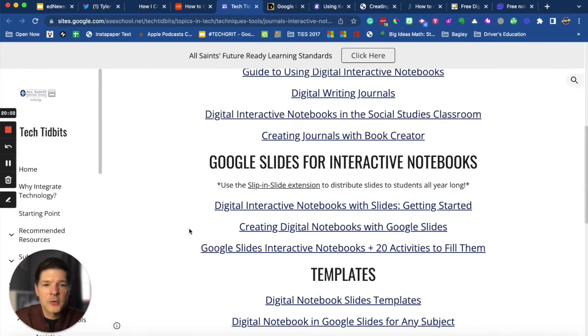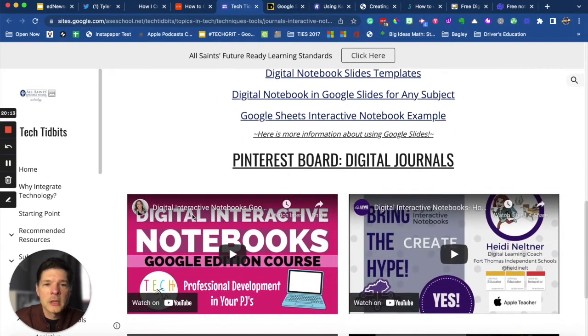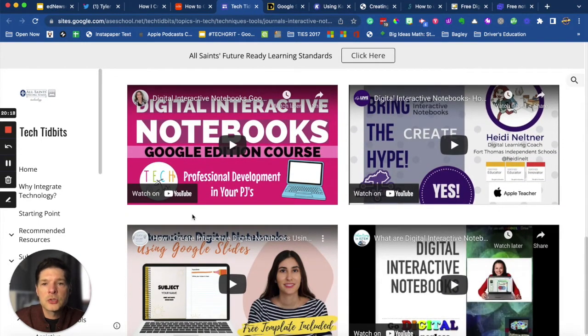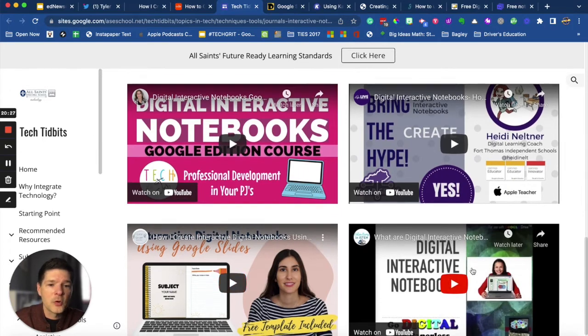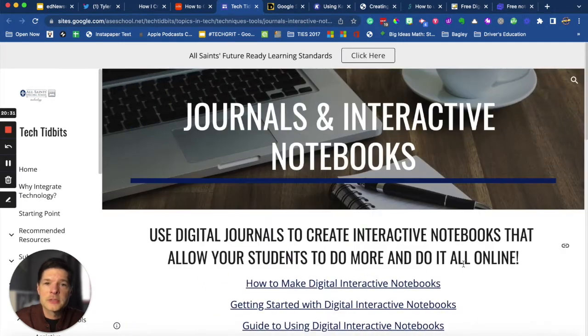Google Slides interactive notebooks, 20 activities to fill those notebooks. Scroll down even farther, there are templates, slide templates for any subject, interactive examples, and then even farther down, Pinterest board digital journals, and they have 4 different video links to Google Edition course, bringing the hype, creating digital notebooks, using Google Slides to create digital notebooks, and the digital interactive notebook and how to go paperless. So this website has a ton of resources that you can use, and it comes from All Saints Episcopal Schools.